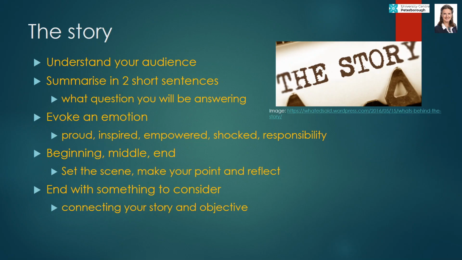Then you're going to summarise in 2 short sentences. So what question will you be answering? Aim to evoke an emotion, no matter what that emotion is, because emotion will tie in to helping them remember your story. By setting the scene, you're providing the beginning, the middle and the end.